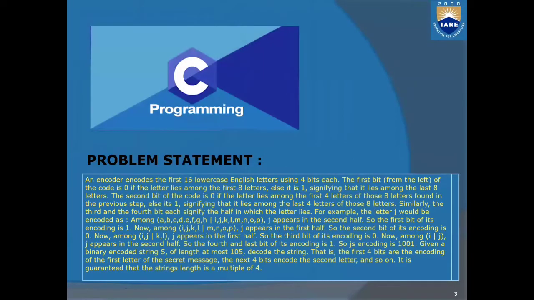Firstly, my problem statement is: an encoder encodes the first 16 lowercase English letters using 4 bits each. The first bit from the left of the code is 0 if the letter lies among the first 8 letters, else it is 1, signifying that it lies among the last 8 letters. The second bit of the code is 0 if the letter lies among the first 4 letters of those 8 letters found in the previous step, else it is 1, signifying that it lies among the last 4 letters of those 8 letters.